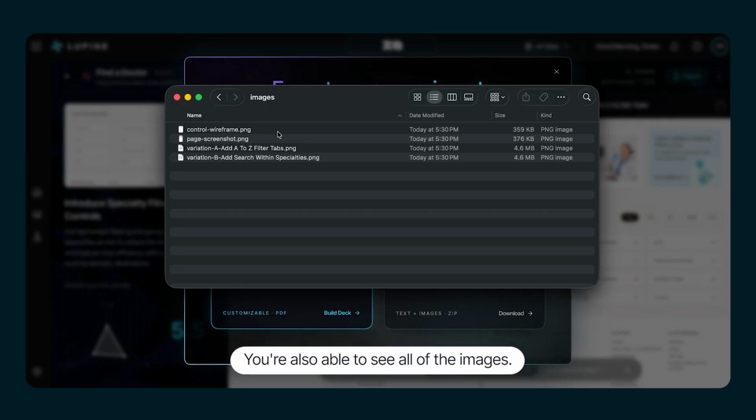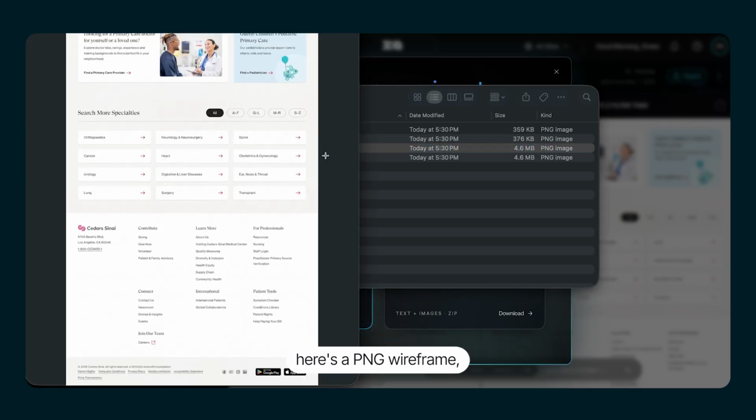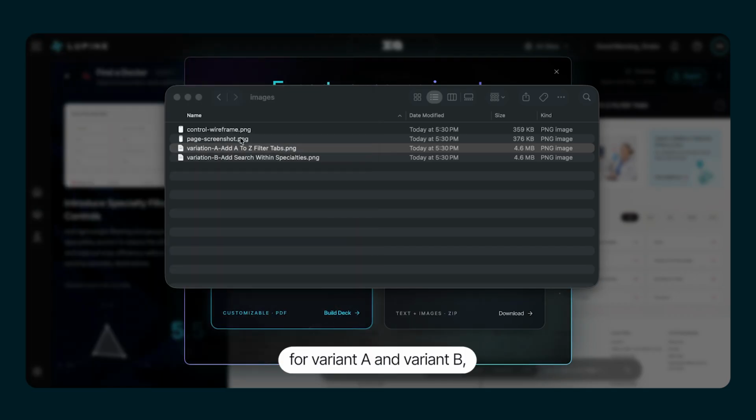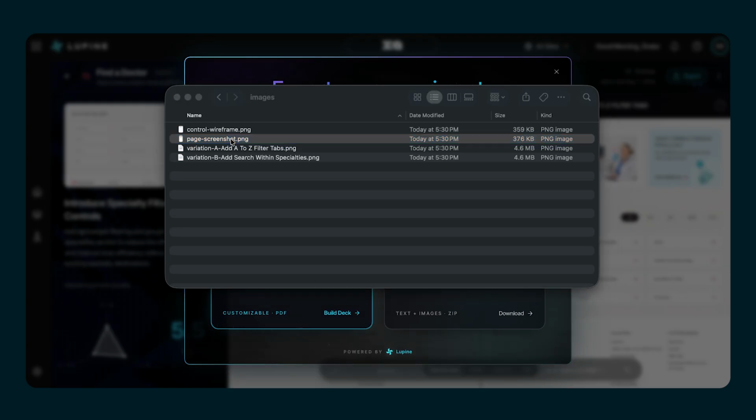You're also able to see all of the images. If you wanted to see variant A, here is a PNG wireframe, full wireframe for variant A and variant B, as well as the control. And here's the full page screenshot as well.